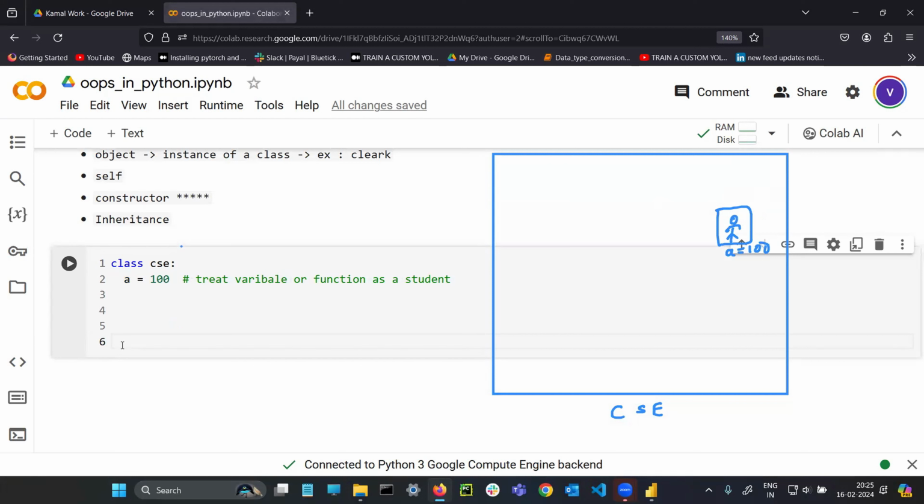Class is completed. You can ask me, sir, how we can understand inside or outside. If you write the lines straightly, it will be outside. If you write anything inside the class, it will be inside. Simple.